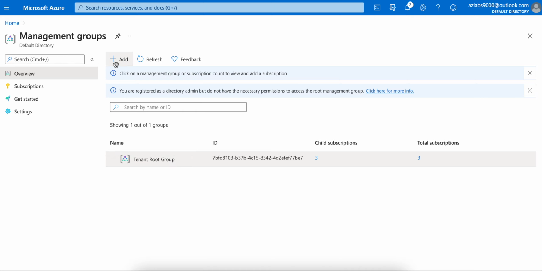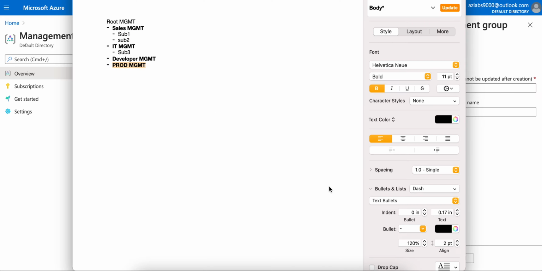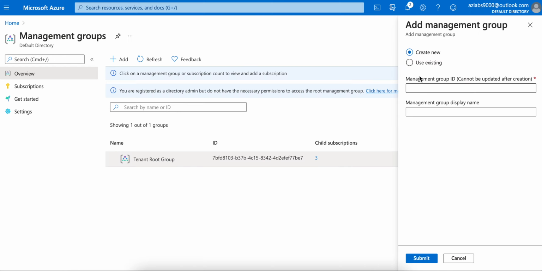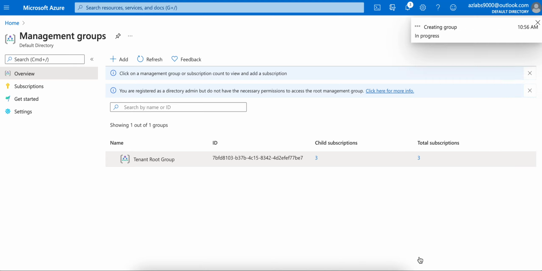So what we can do, maybe we will create a couple of groups, say one sales, one IT. Okay, so sales, create new. I'm just going to say sales mgmt, and display name, I'm going to use the same, so just going to copy and paste and create new. It's just saying the management group ID cannot be updated after creation. That is fine, so I'm just going to say submit.